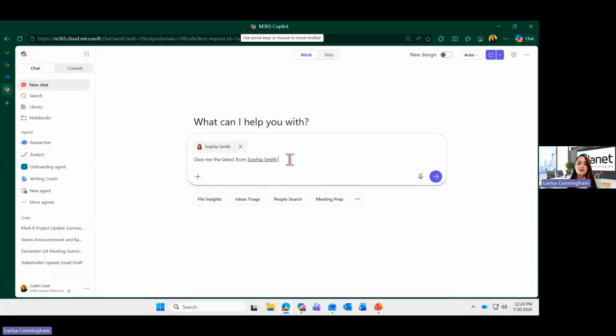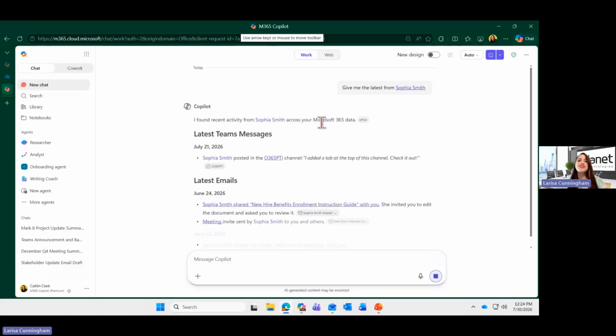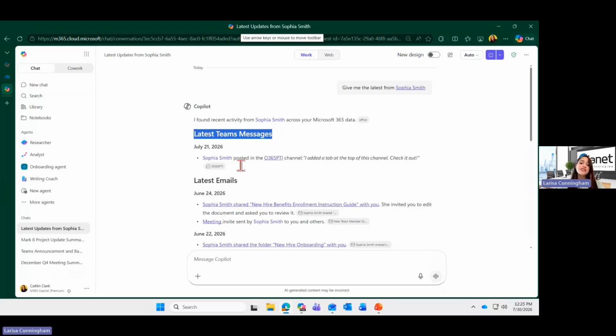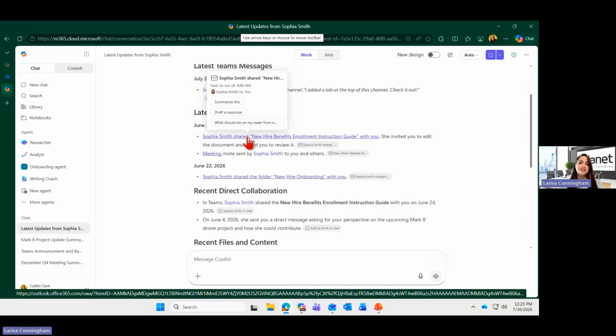Let's just go ahead and see what's recent from Sophia, just to see how it pulls across that. And again, if you have this option, make sure you're on that work toggle and just put someone in there to start seeing how it can pull that through. So I didn't tell it quite how to format that. This was a very simple prompt, but I said, hey, this is what I want. And it said, okay, well, in your Teams messages, this was the last one. Here are your most recent emails. And notice that I have hyperlinks for all of these references.